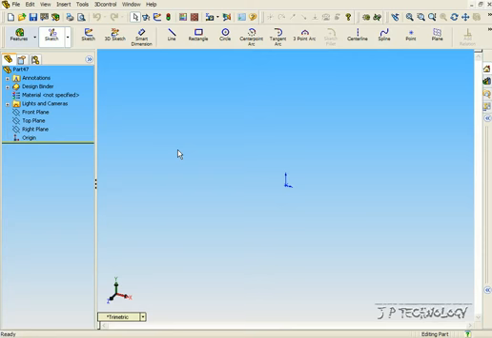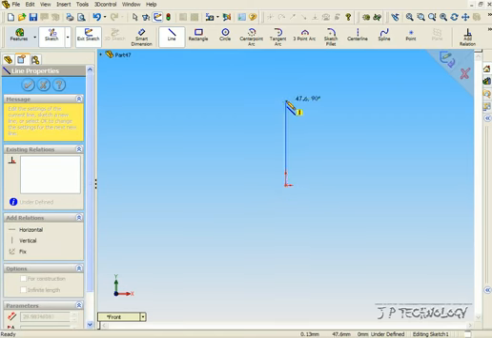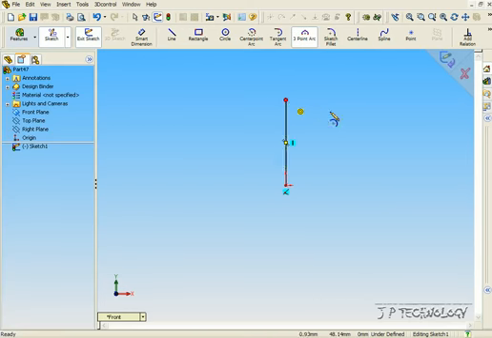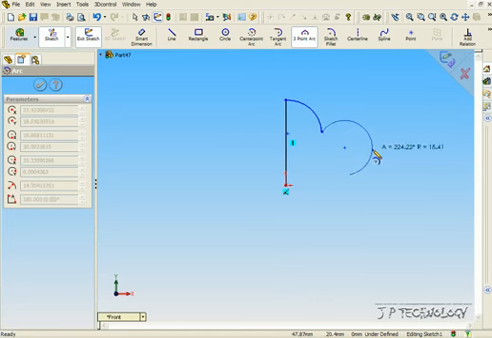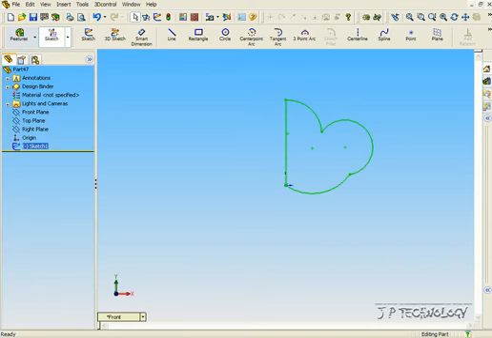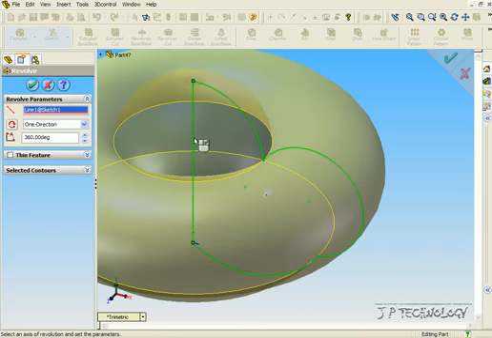To show you what I mean, we're going to create the part that we made in the spline on surface tutorial. So to start off, let's click line, click front plane, make a line going straight up, and then with 3-point arcs, make just a unique little surface. Click OK. And let's click features and revolve base, and let's just revolve it around here.